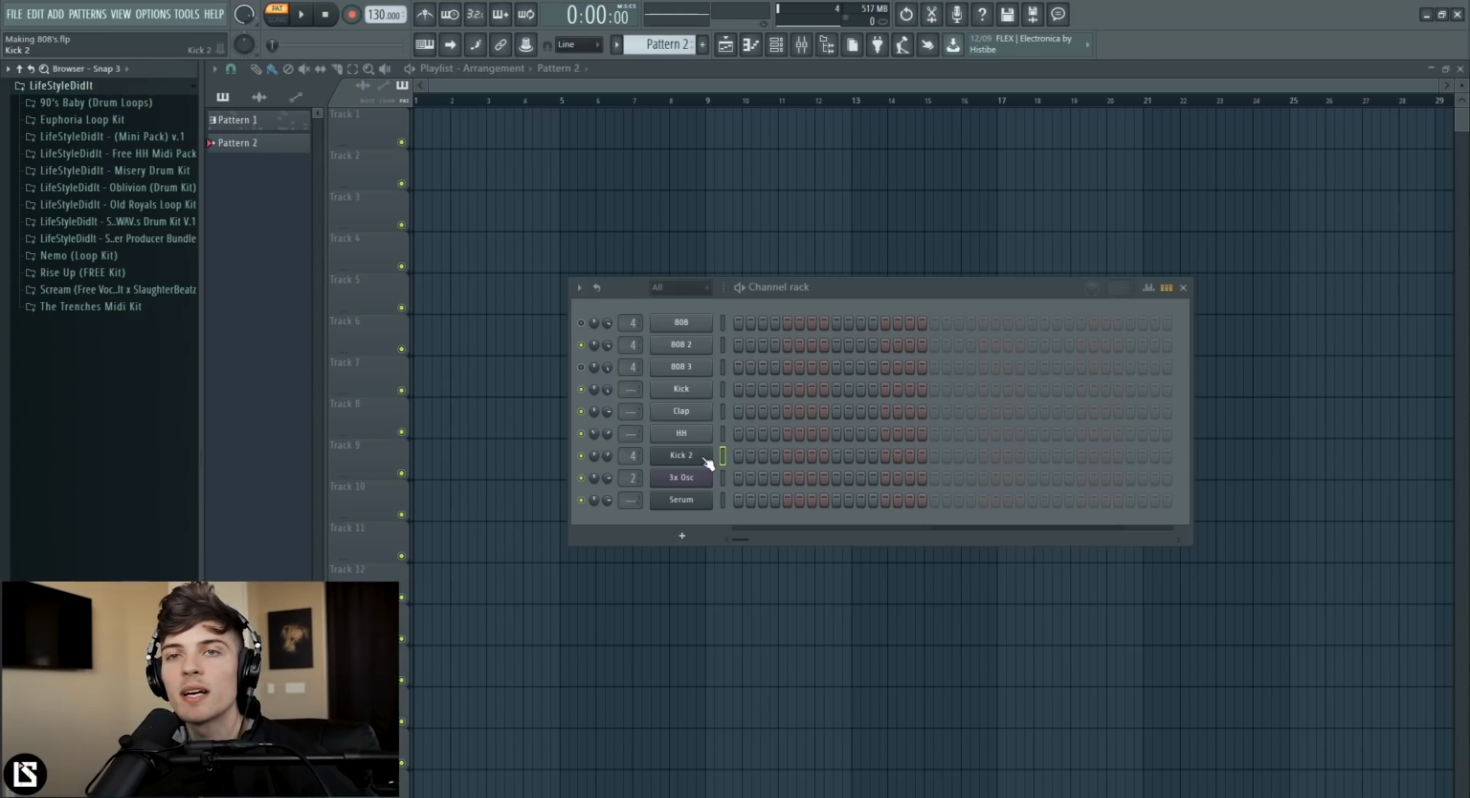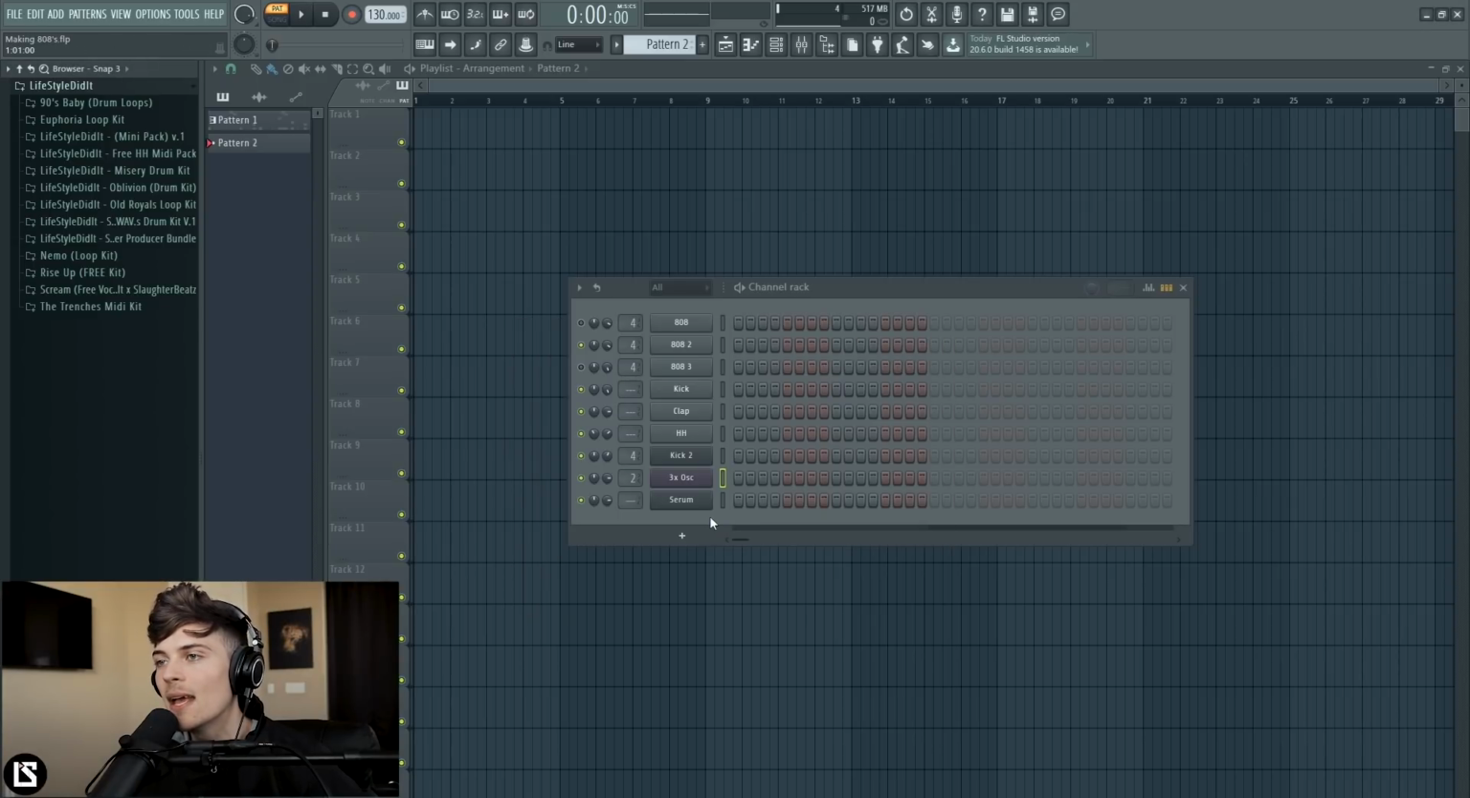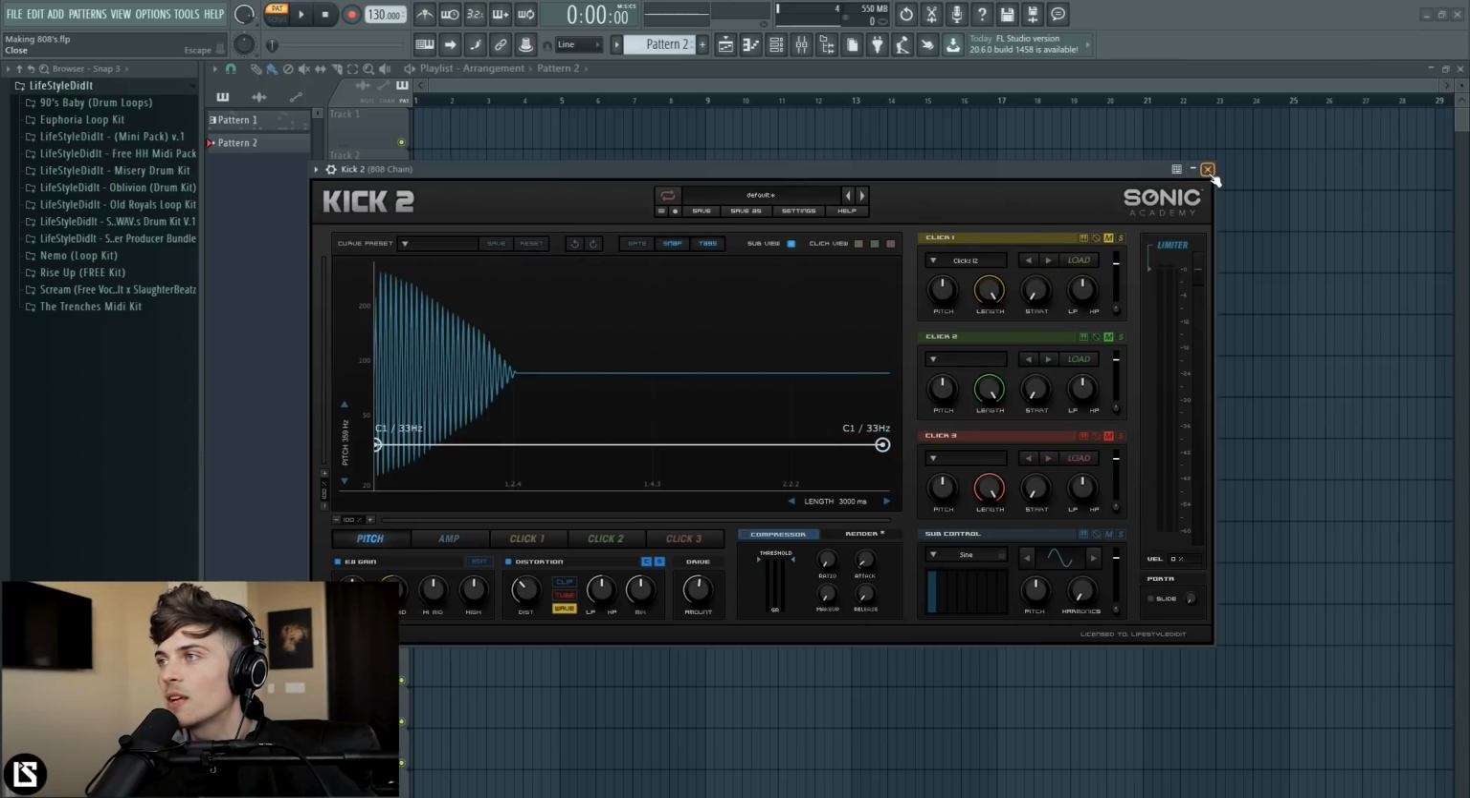So we have three different plugins we're going to use to design the 808, and the reason I'm using three is because one is native to FL, so it's free, everyone will have it. A lot of people have Serum, and then Kick 2 is another great synthesizer VST that you can use to create 808s and kicks. So let me show you some examples of kind of what we're going to create today.